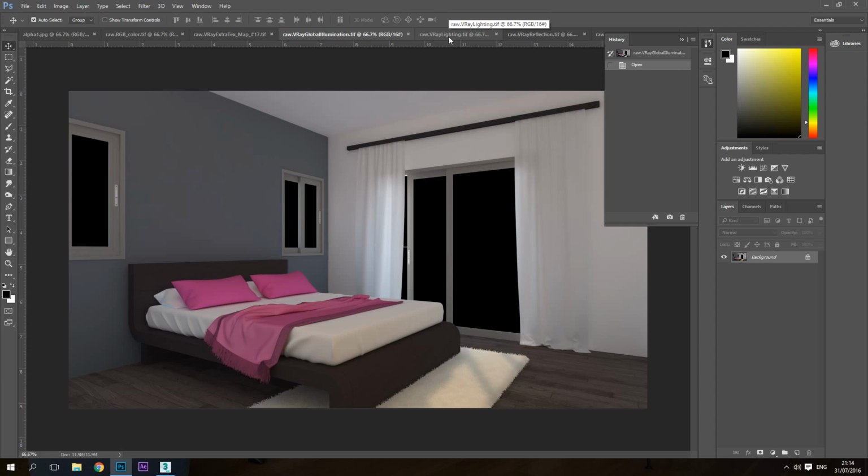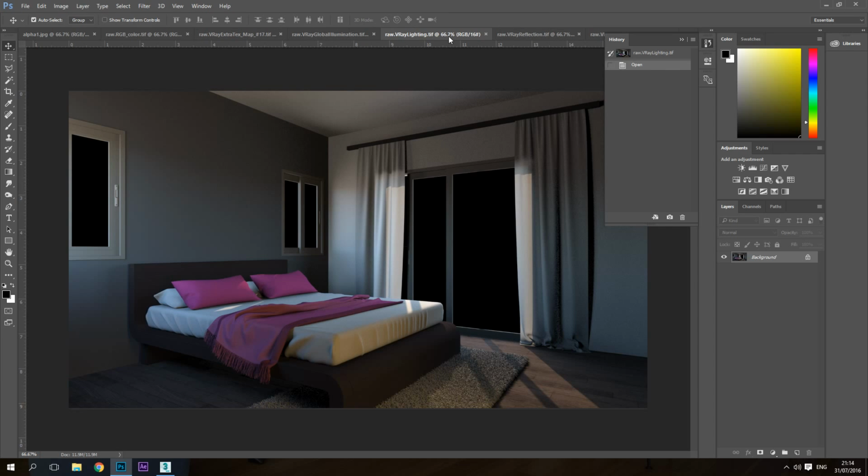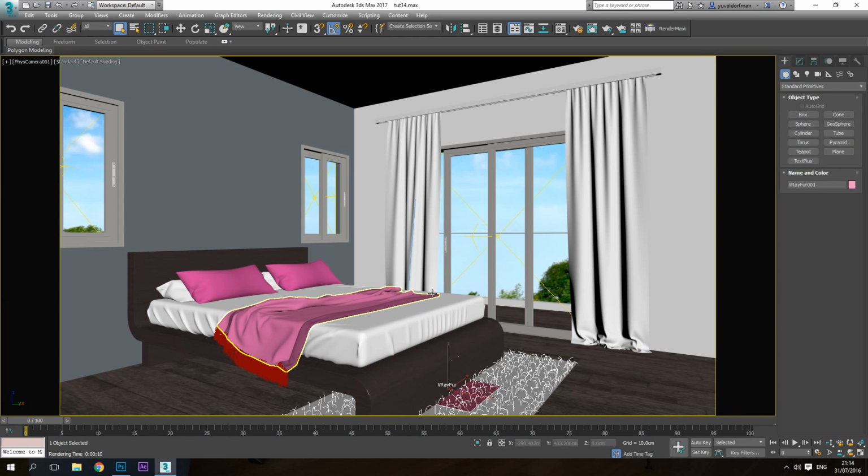The next one is V-Ray lighting. This is the exact opposite. This shows you only the direct light in the image. So we have the yellowish light that is from this light here.